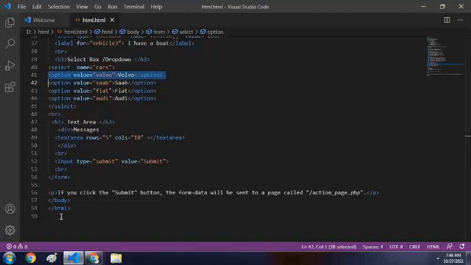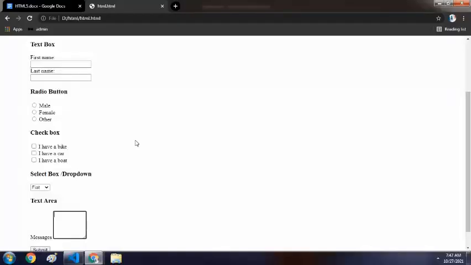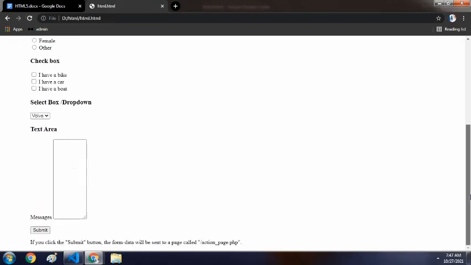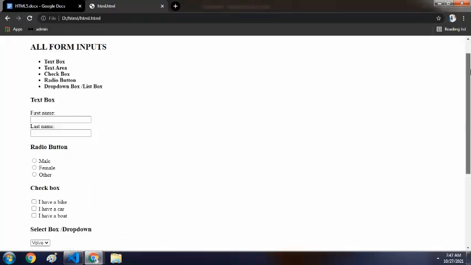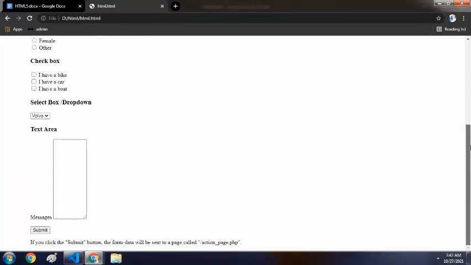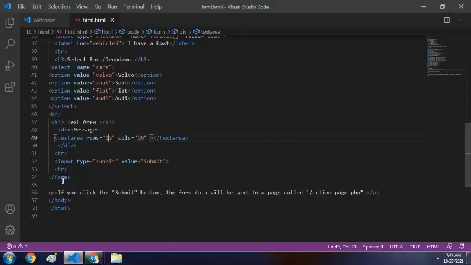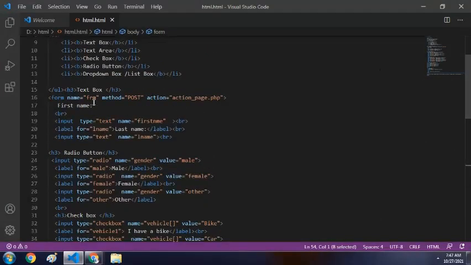Then for text area, we can write a lot of data inside this. We can use rows and columns for making it bigger. And if we want a different design, we can use a bootstrap text area. We will learn bootstrap in the next class after CSS. So these are all the input elements in a form, and form is very important. Inside the form we will give the input elements.